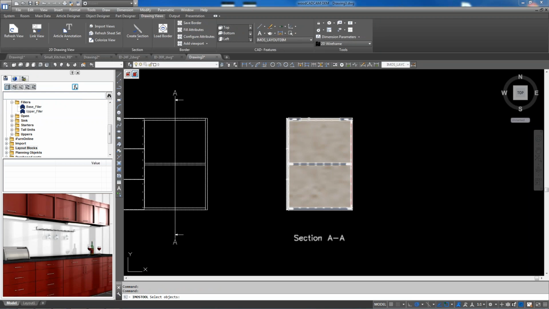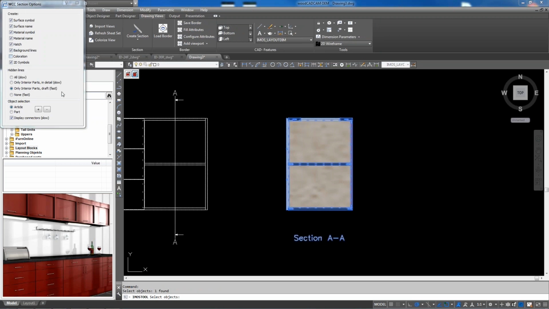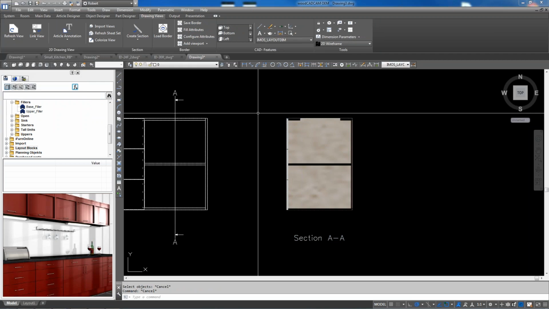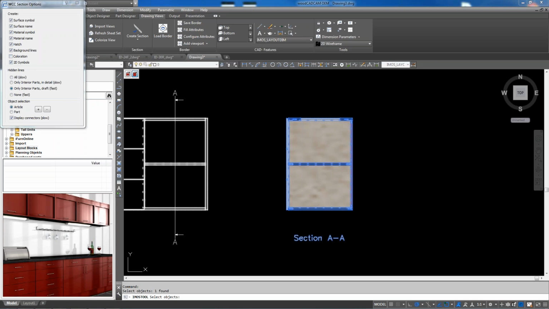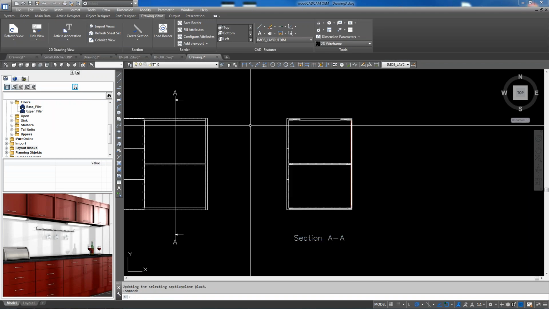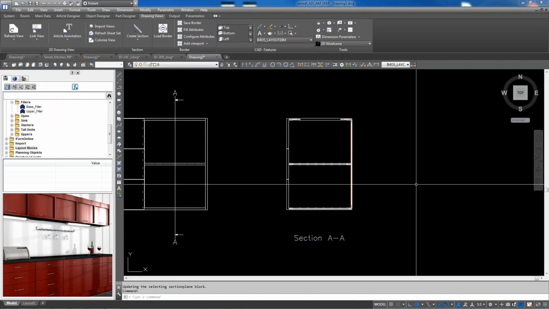Now pick that section. So your box comes up so you can turn it off. Just hit enter. Oh, I selected again. I don't think you have to. Did you hit enter? Oh, there you go. Okay.